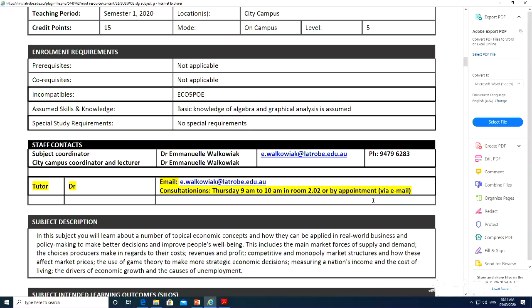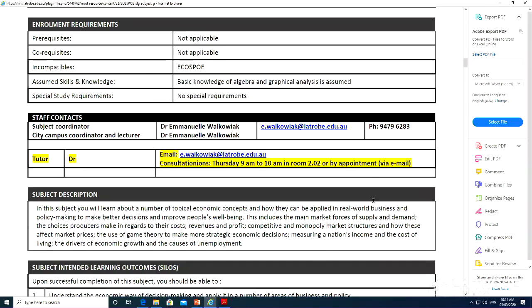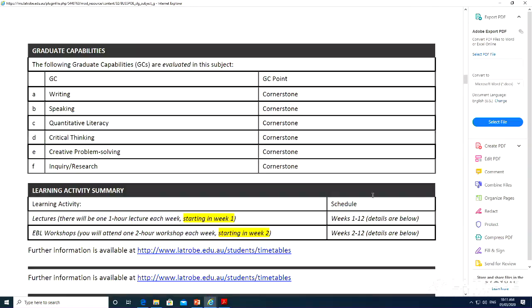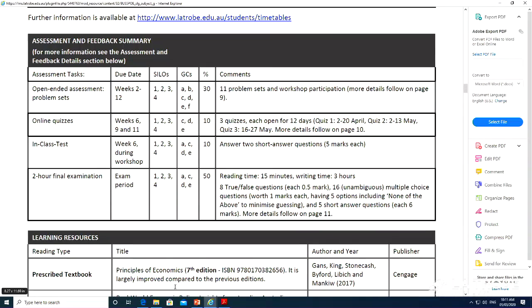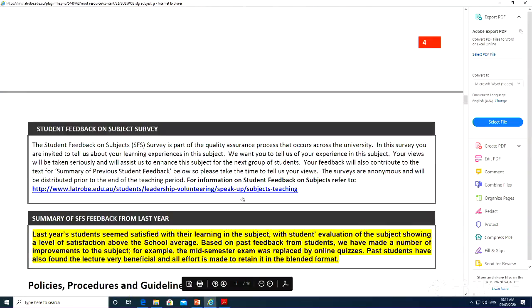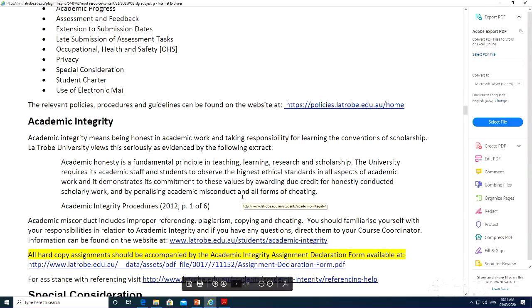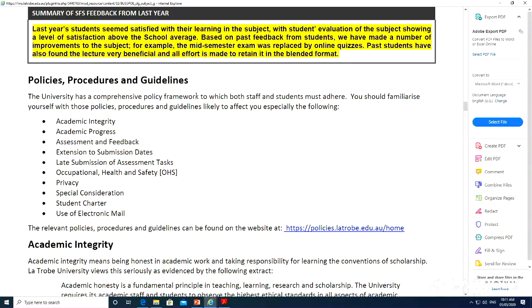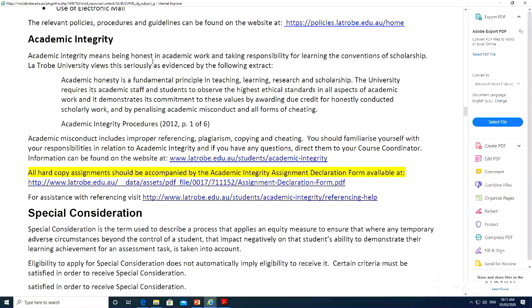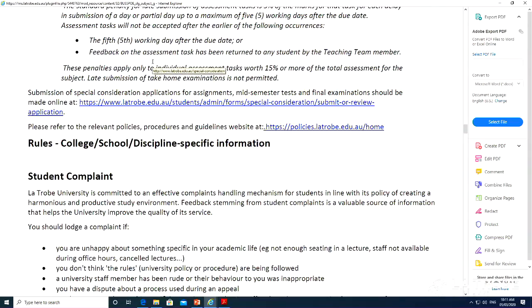I have my consultation time, which is at 9 o'clock on Thursday, just before the lecture. You have everything on how it is assessed, okay? And if you have a problem, you have the policy procedures, especially if you cannot come to the exam, or if there is any problem when you come to the exam. Directly go to the subject guide and follow the procedure indicated there. Special consideration and so on.